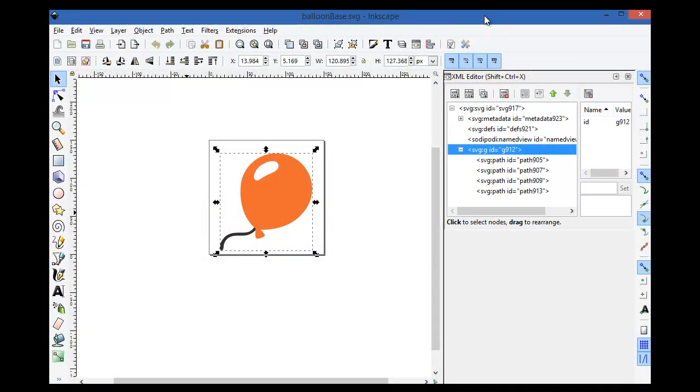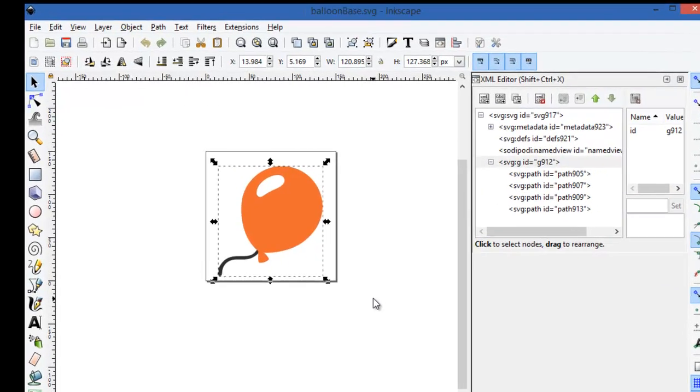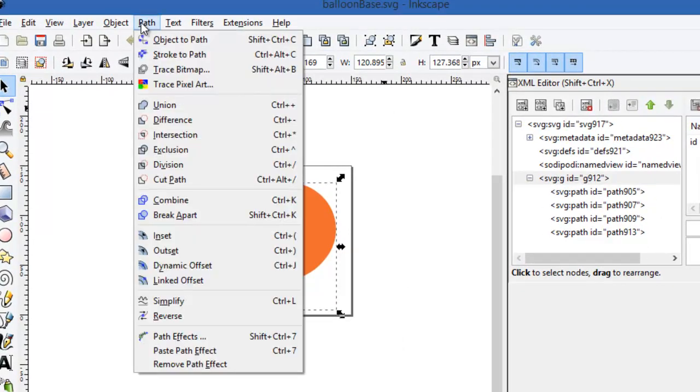So, if we open a balloon type image into an SVG editor, in this case Inkscape, we select the image. For the sake of this demo, there are no groupings at all on the image, just 4 paths. So select all those paths and from the Object menu, select Group.